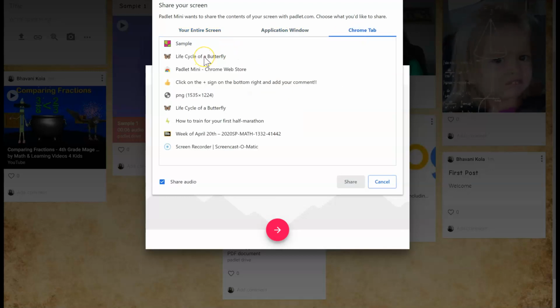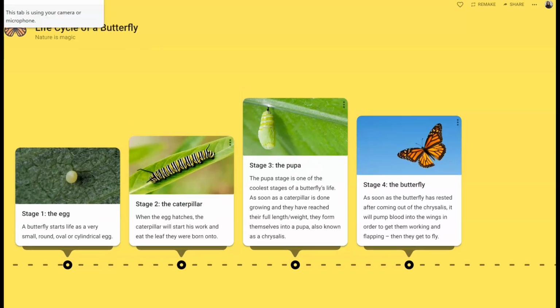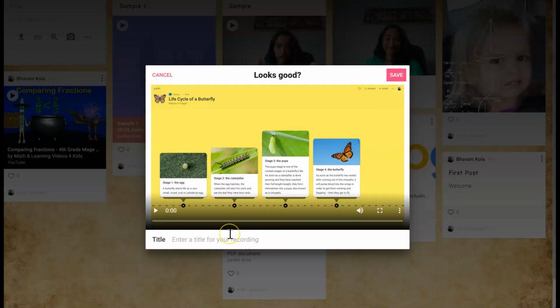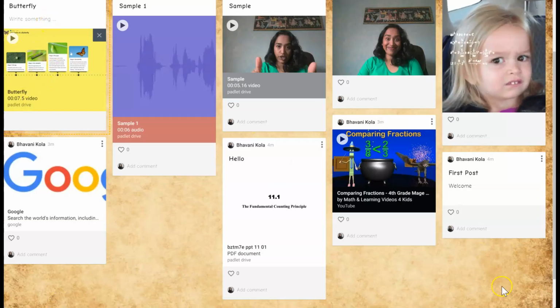What I'm going to do is record the life cycle of a butterfly. Hello, this is a life cycle of a butterfly. The first one is the egg and the caterpillar, pupa, and then butterfly. Bingo. Done. And then you're going to go back to your main screen, and voila, your video is right here. I'm just going to say butterfly. Save it. It's going to take a minute to save it, depending on how long your video is again. As you can see, it has been saved right here.